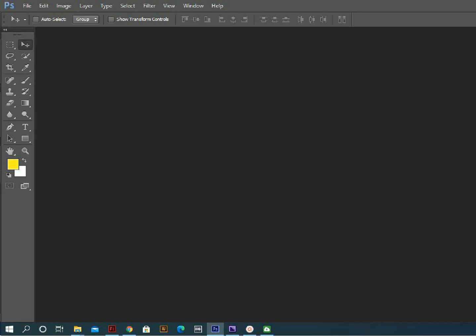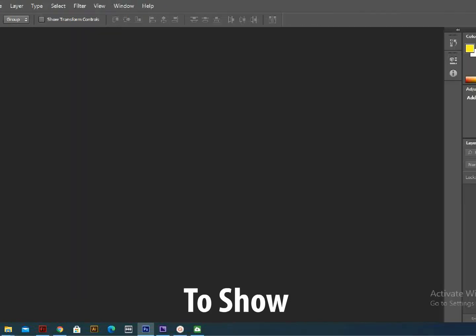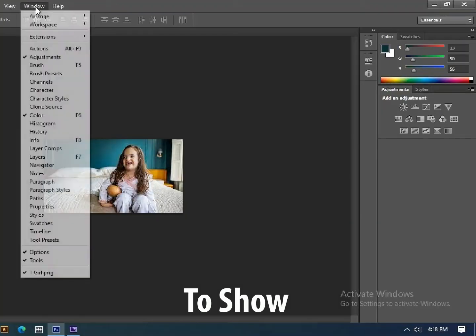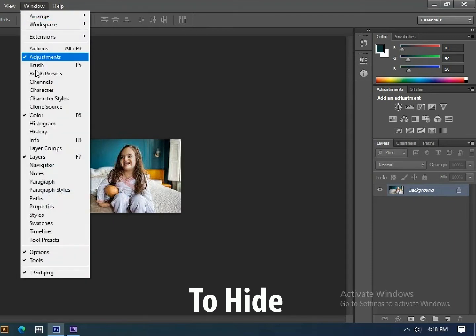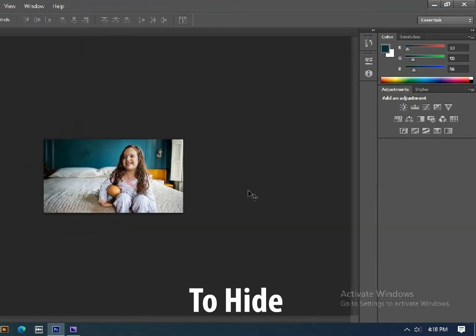Working with layers. To show or hide layers. To show, click on Windows menu. Click on Layer from the list of options. To hide, click on Windows menu. Remove the tick sign from the list of options.